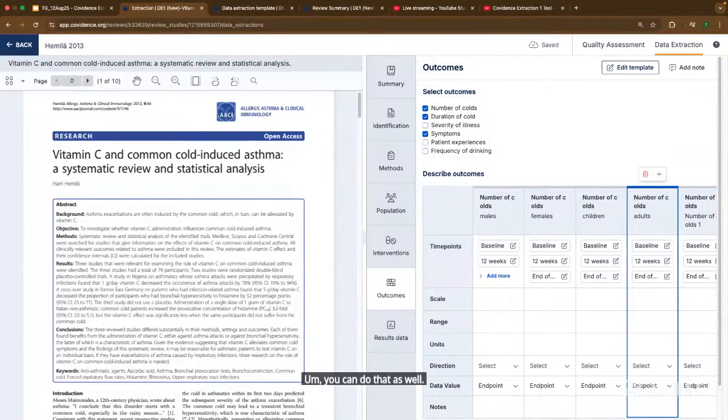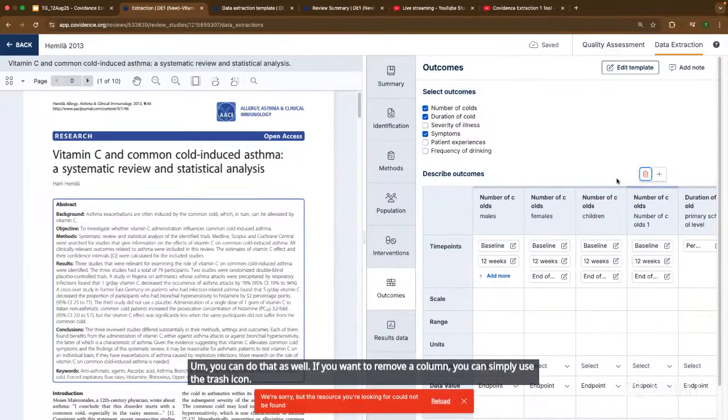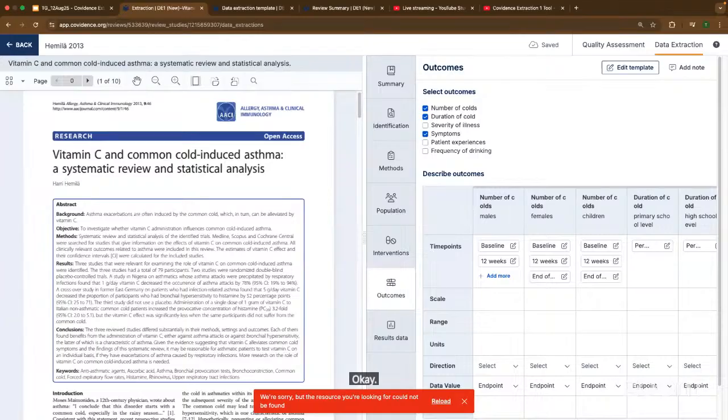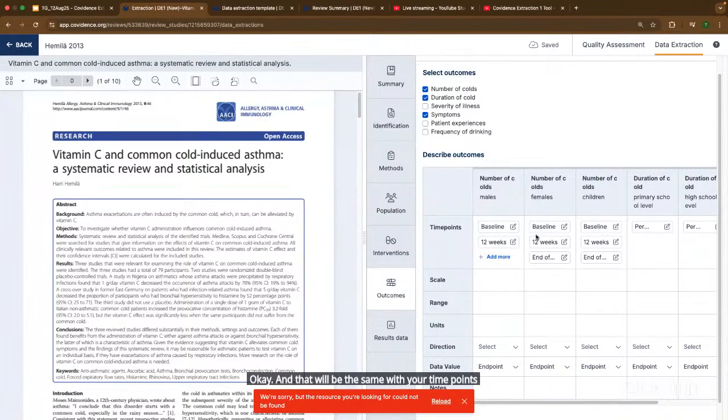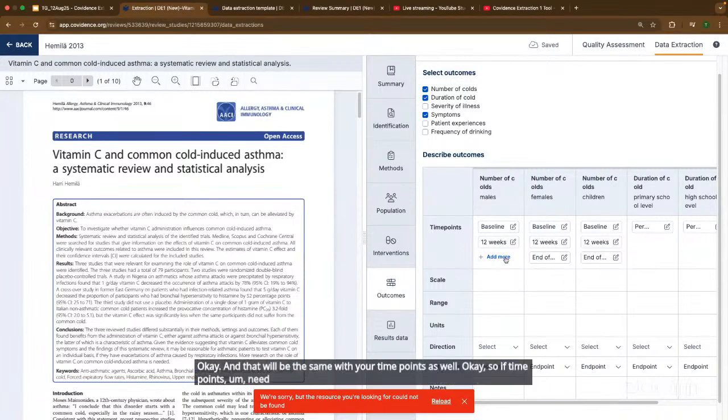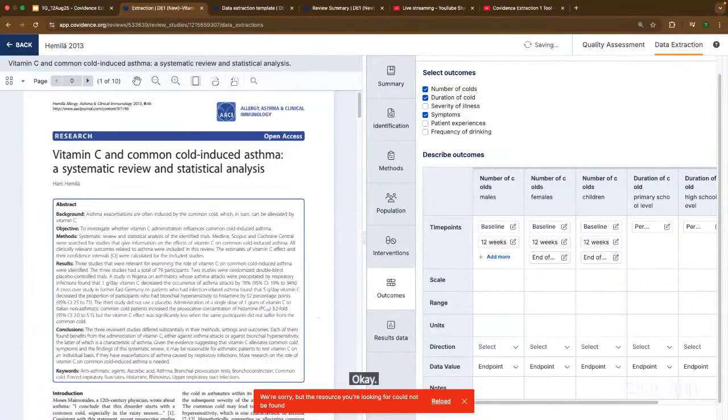If you want to remove a column, you can simply use the trash icon. Okay. And that will be the same with your time points as well. Okay, so if time points need to be edited because they're not reported in this particular paper, you can just remove them. Okay. Or I can just stick with one time point, for example.